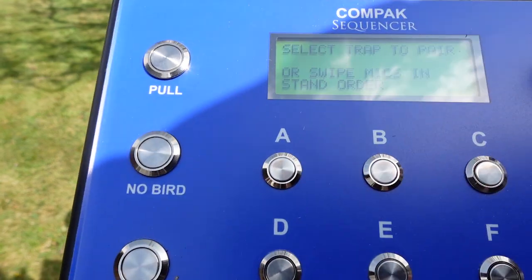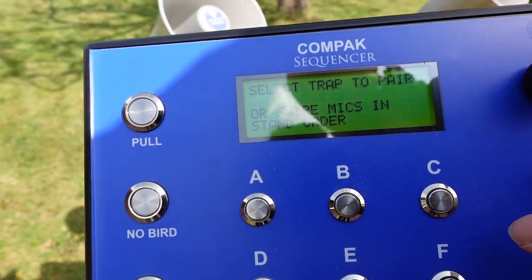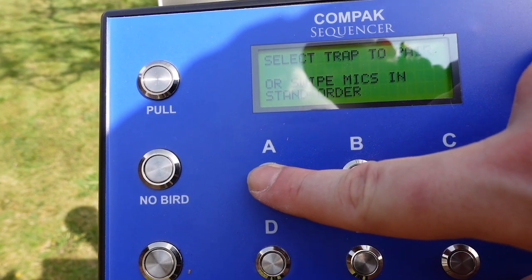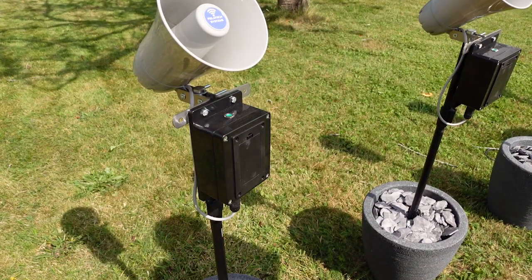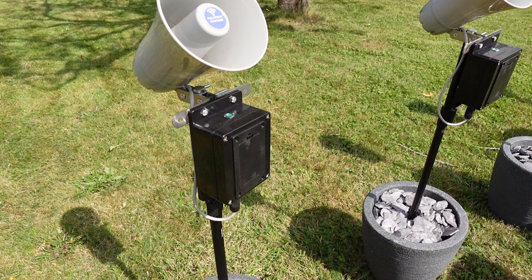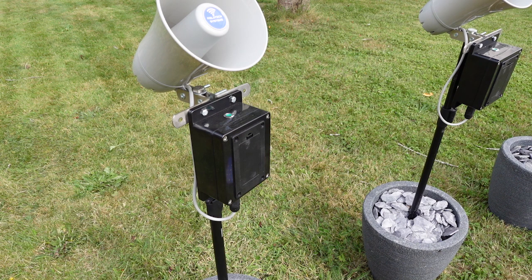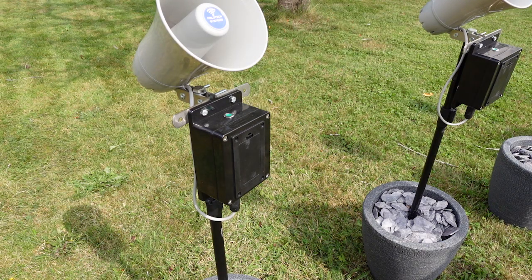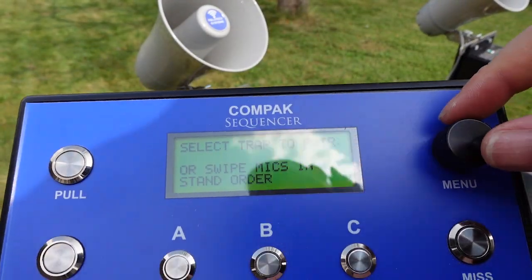So to program receivers, as it says on the screen, select trap to pair. So we will pair receiver A. Now it's saying pair channel A, swipe magnet. So we take our magnetic programming tool over to the receiver and give it a swipe past the spanner icon. And then the remote control will beep twice to say that it's now paired. So if we come back to the menu now, we can exit out once everything is programmed up.